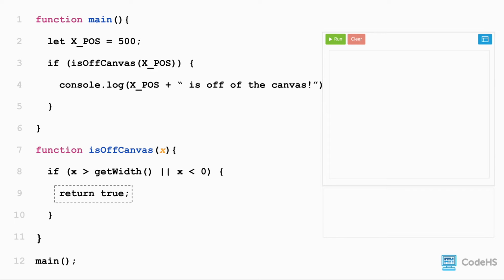Let's walk through this program. We create a constant variable xPosition with the value of 500. We then have an if statement that uses isOffCanvas as a condition. We can use this function as a condition for an if statement because it returns a Boolean value. So we call the isOffCanvas function and pass in the argument xPosition, which is 500. We go to the function definition and pass in 500 as a parameter.